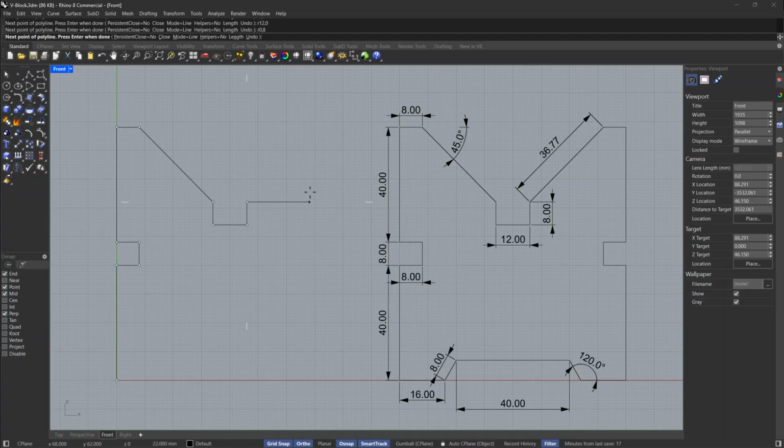For the next point, type R, 36.77 and the less than symbol and 45 and press enter. This is a relative polar coordinate. For the next point, type R8, 0 and press enter. Once again, this is a set of relative coordinates.